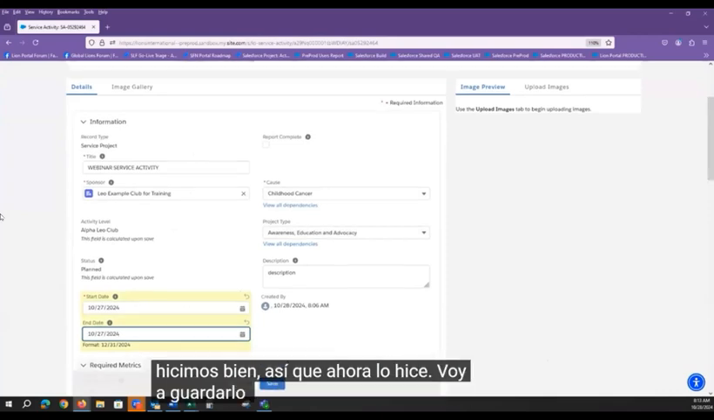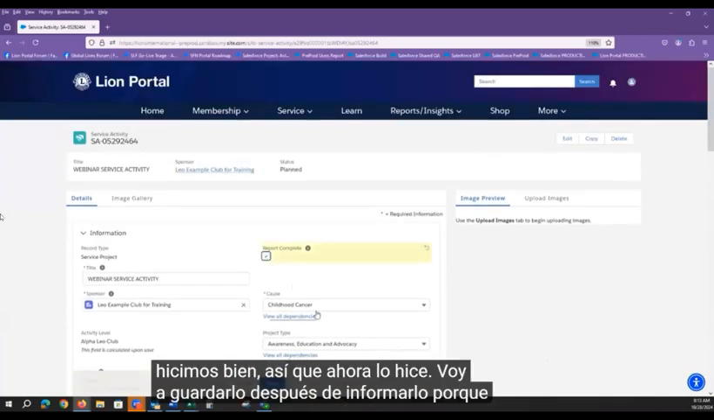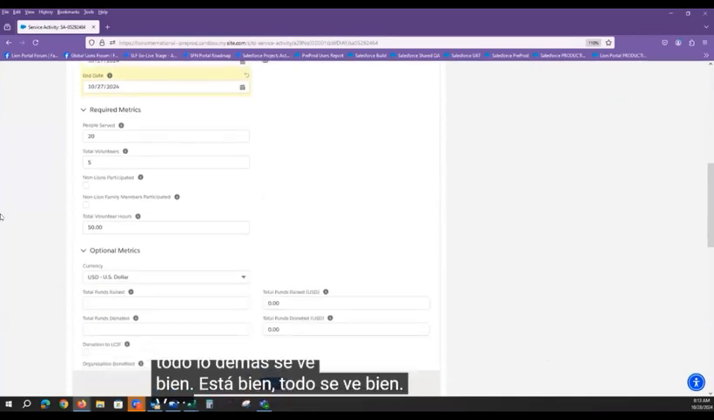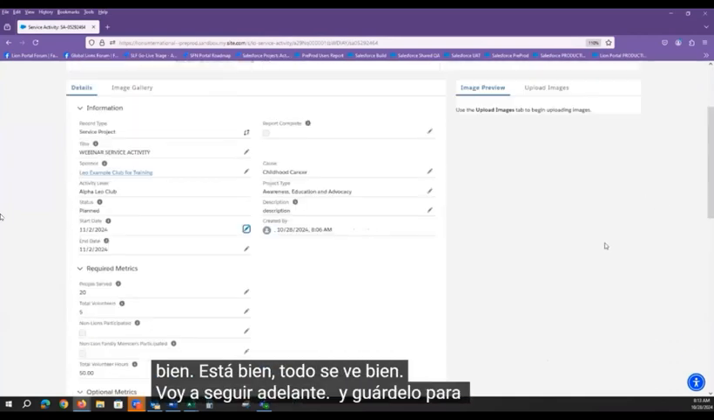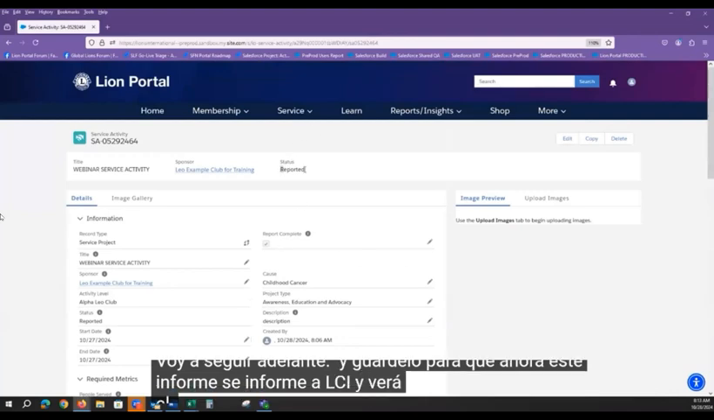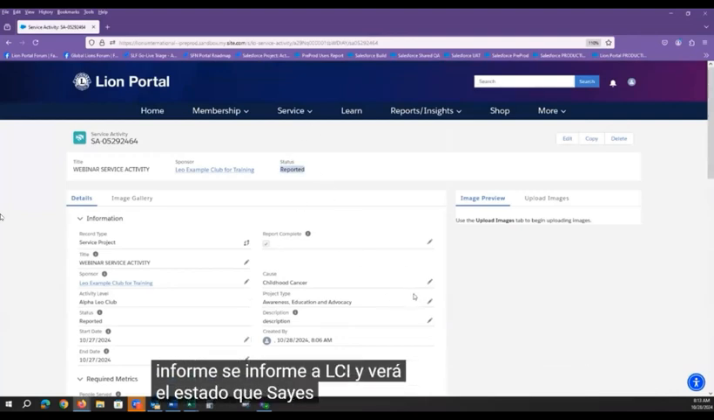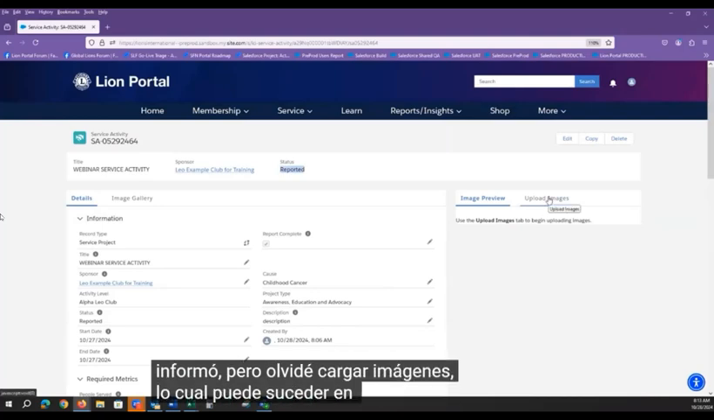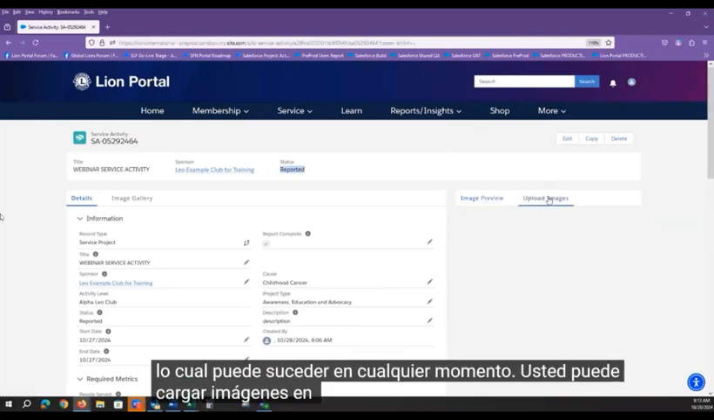I'm going to save it after I report it because everything else looks good. Okay, everything looks good. I'm going to go ahead and save. So now this report is reported to LCI, and you'll see the status says reported. But I forgot to upload images, which can happen at any time. You can upload images at any time.